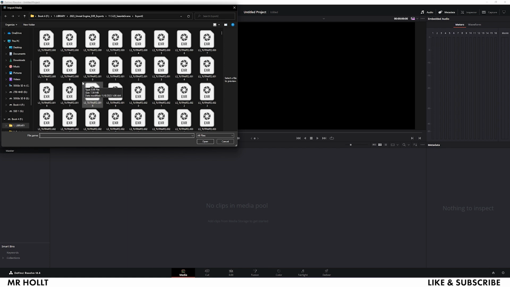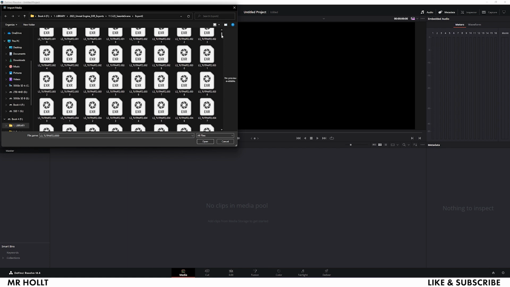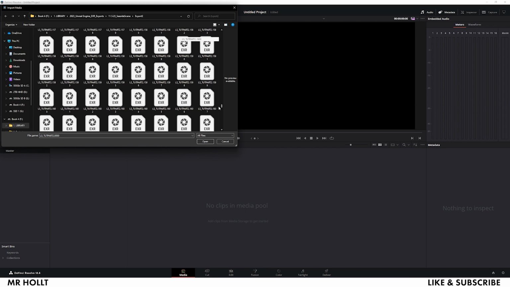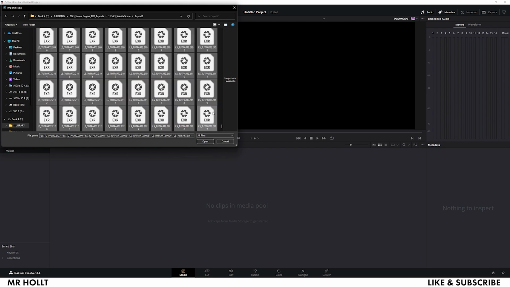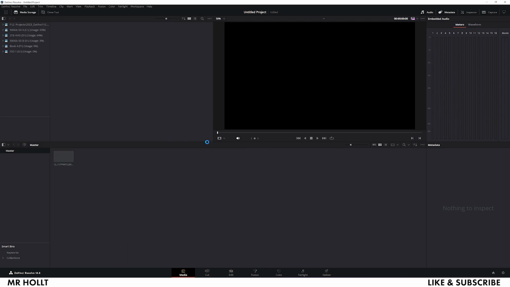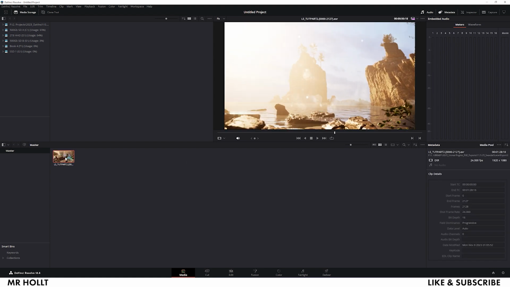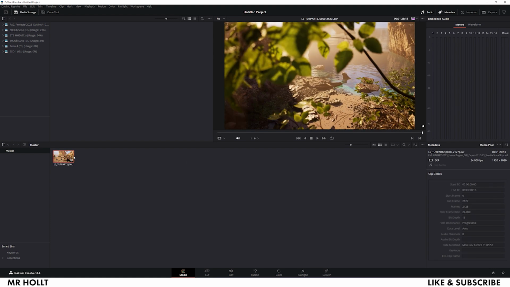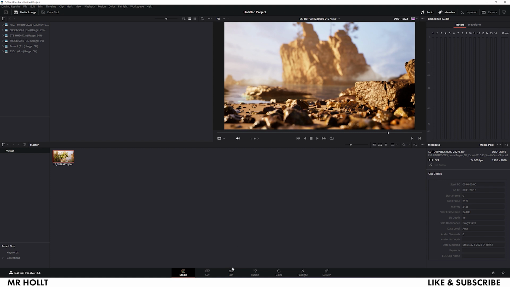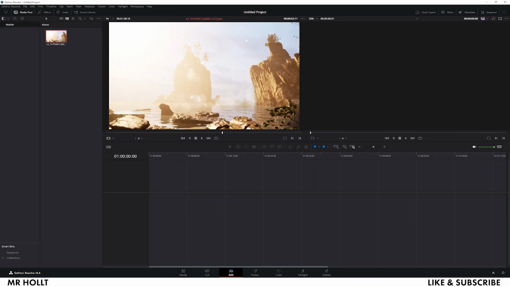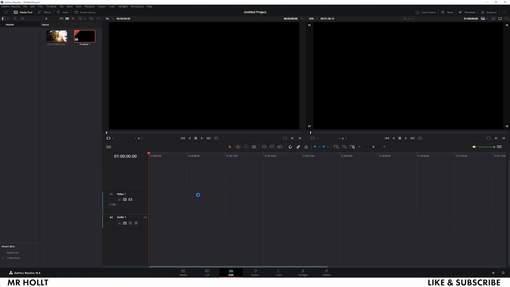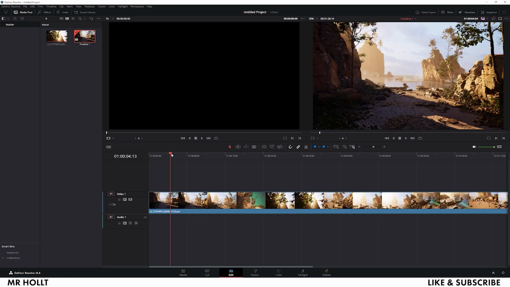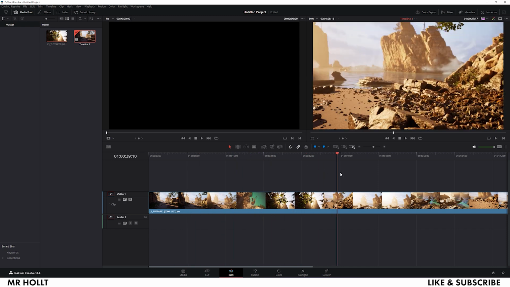So now that that's done, you can actually do Control-I and bring it up to your .exrs, whatever file it's in, and you want to click on the very first one, scroll all the way down, shift click on the very last one, and then click Open. And here is your sequence. So now we can go over to the Edit tab, and in the Edit tab we're going to drag and drop it in.